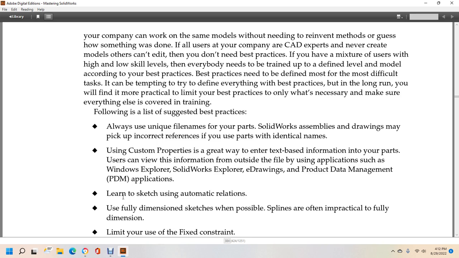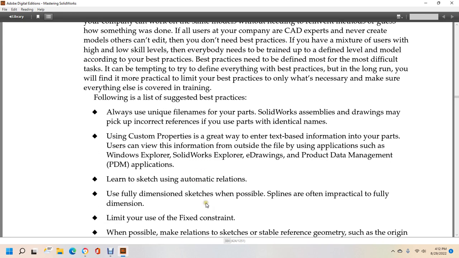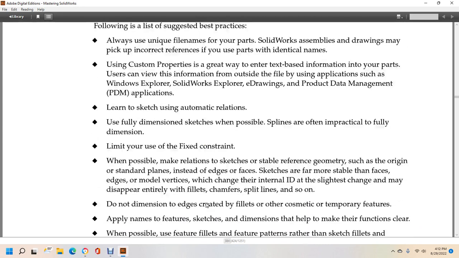Learn to sketch using automatic relations between fully defined sketches when possible. Splines are often impractical. Fully dimension your sketches, limiting your use of extra constraints.